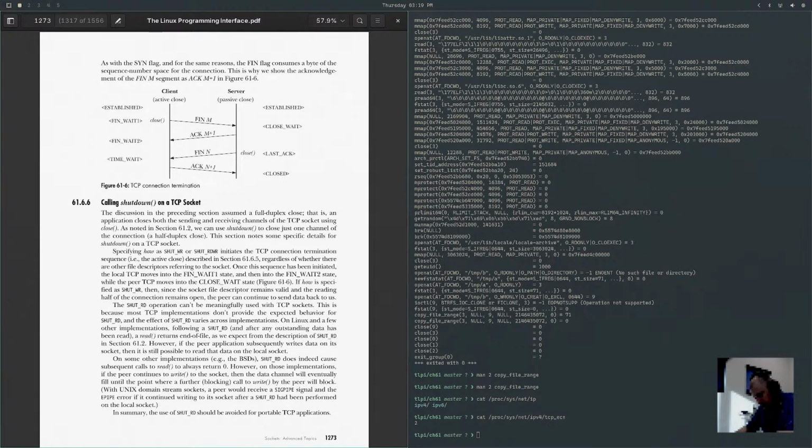If how is specified as SHUT_WR, then since the socket file descriptor remains valid and the reading half of the connection remains open, the peer can continue to send data back to us. The SHUT_RD operation can't be meaningfully used with TCP sockets. This is because most TCP sockets don't provide the expected behavior for SHUT_RD, and the effect of SHUT_RD varies across implementations. On Linux and a few other implementations, following a SHUT_RD and after any outstanding data has been read, a read returns end of file, as we expect from the description of SHUT_RD in section 61.2.